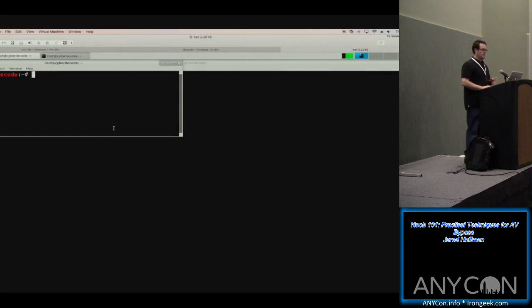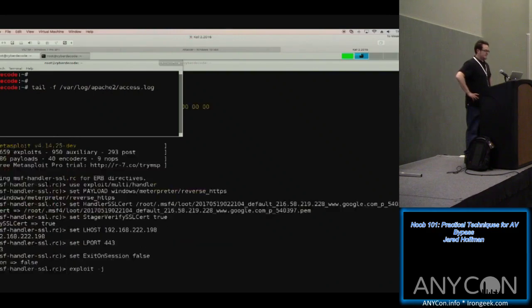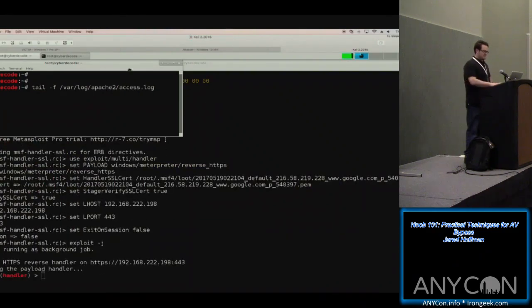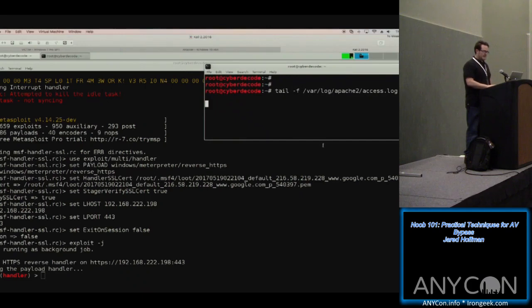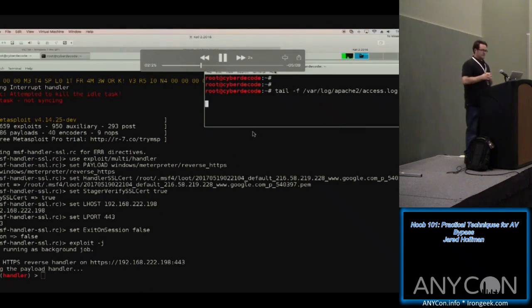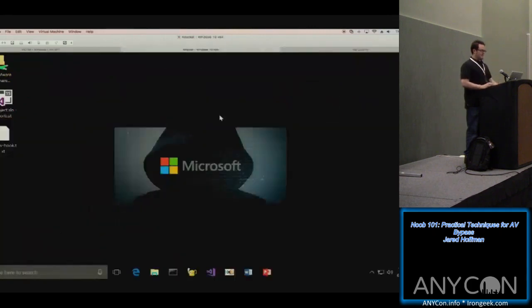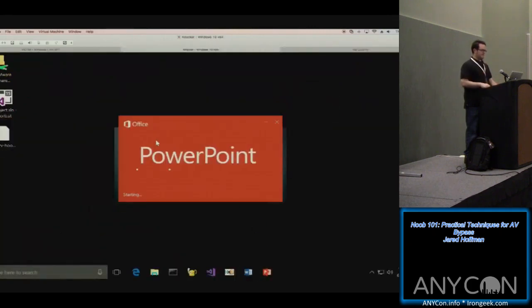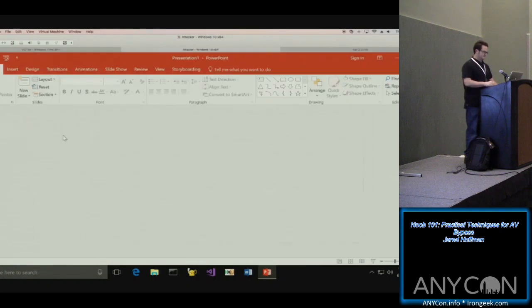But I'm also going to show the call to the component file. So I just tail the Apache access log, right? So right now on my C2 server, I'm just watching the access log to see the call for component.sct, and then this is my handler for when I get my callback from the Meterpreter payload. All right, so now we're on my malicious Windows 10 machine, right? So we start our PowerPoint.